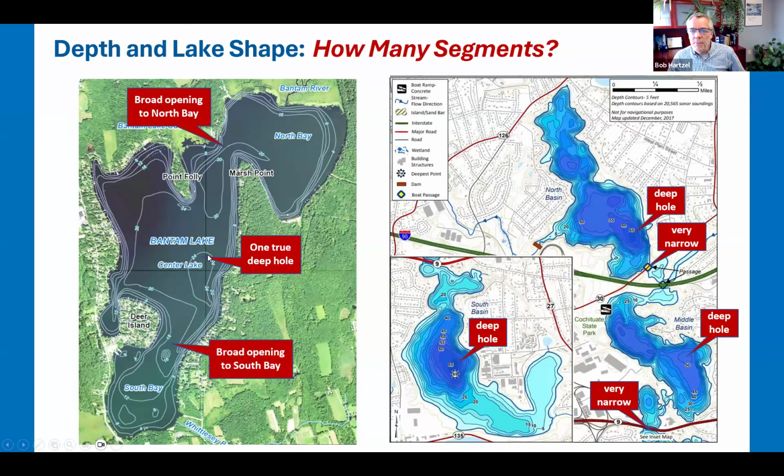So from a modeling perspective, another thing we have to consider is not just depth, but also depth in the context of the shape of the lake. That will tell us how many modeling units we really need to be considering. In this case, again, of Bantam Lake, this is the biggest natural lake in Connecticut. We had some choices to make in our model here.